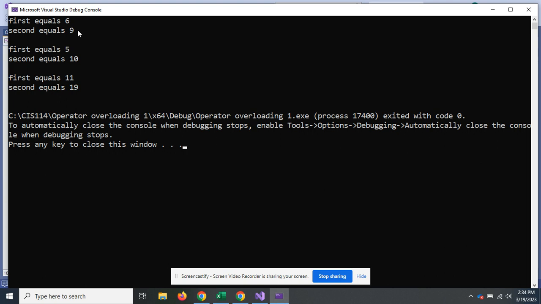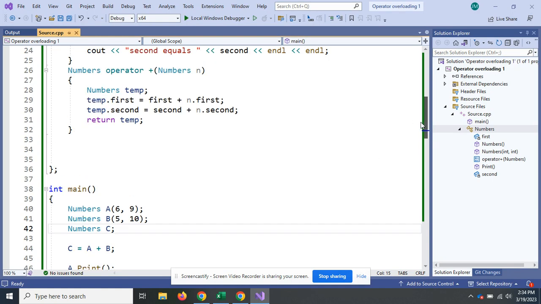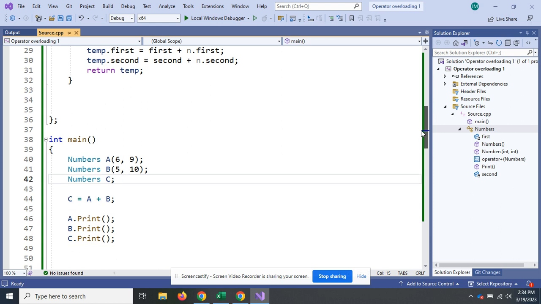So first equals 6, 9. First equals 6. Second equals 9. That was my first 5, 10. And now here's my one to the operator overload right here. First equals 11. Second equals 19. So the operator overload did work. I think you can see from this one the value of operator overloading.